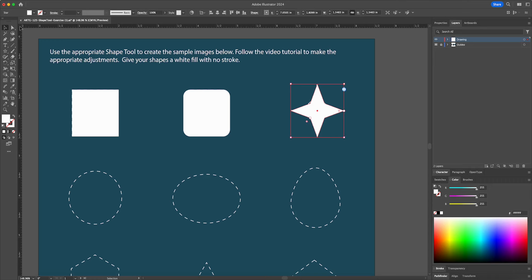Now I'm going to switch to the direct selection tool, and that's going to bring up these widgets on the outside as well as on the inside. We only want to change the widgets on the outside. So I'm going to click, hold Shift, and click on all of these outside widgets. Once I have them all selected, I'll let go of Shift and I can drag these out as far as they'll go to create that nice star shape. And again, if you can see the template behind it, that's okay.